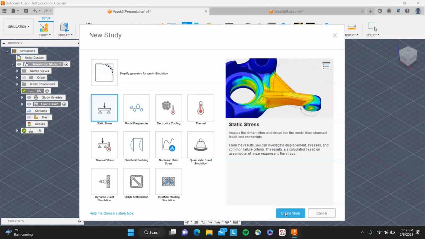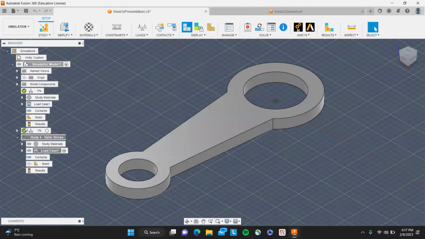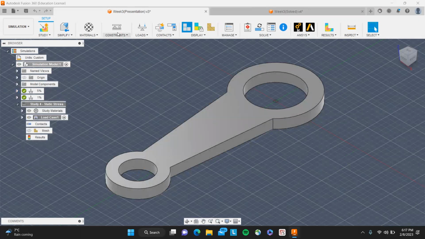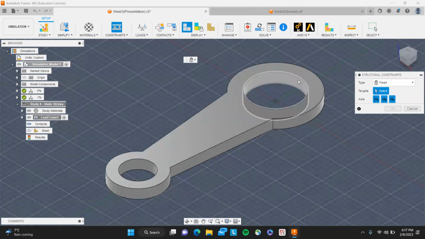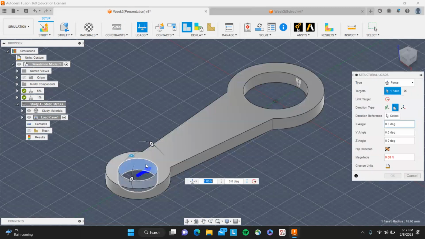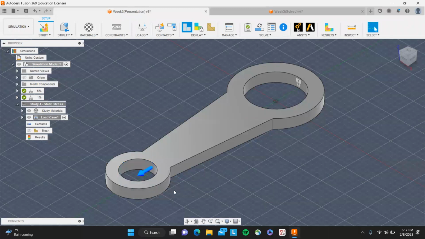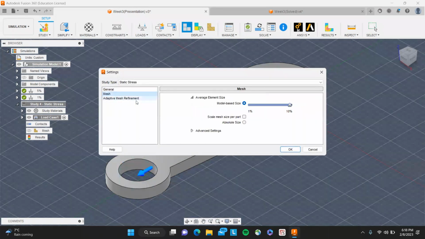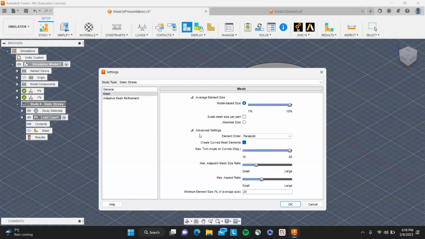Again, static stress. And we're basically gonna do the exact same thing. So you guys can skip through the next 15 seconds if you're watching this. I'm just gonna apply the right constraints and put a load here, 180 degrees, and put a magnitude of 10,000. So once we've done that, now instead of just going to settings here, we're gonna keep things as is, and we're gonna click the drop down for advanced settings.